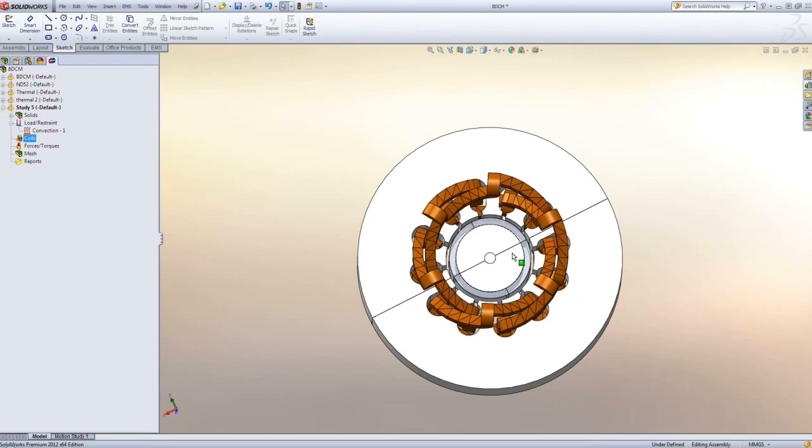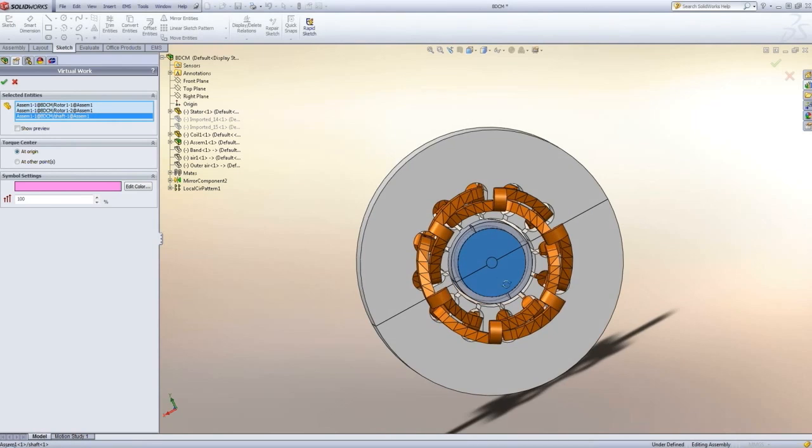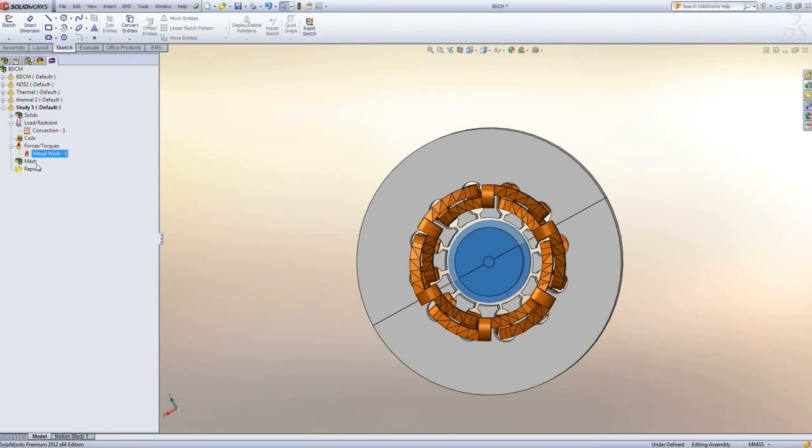Forces and torques, basically EMS automatically computes the force density distribution on all the mesh nodes. However, if you want to study the forces and torques on a particular part, you need to select that in here. So basically, in this case, I'm interested in the torque on the rotor. So I can actually select that there and then just say yes.